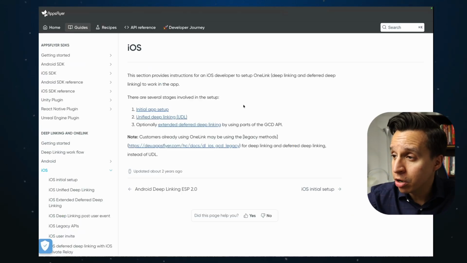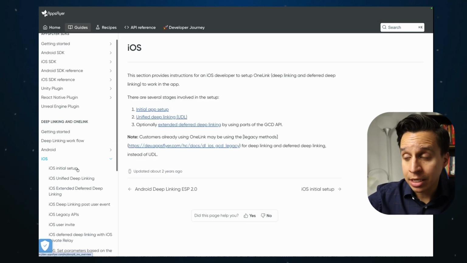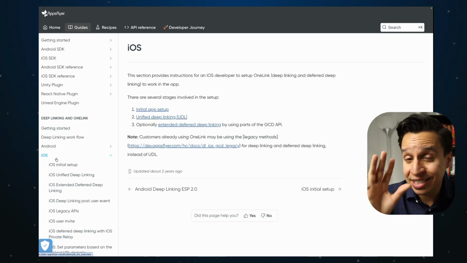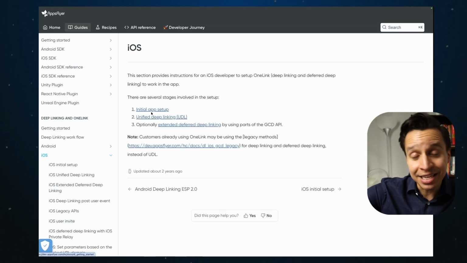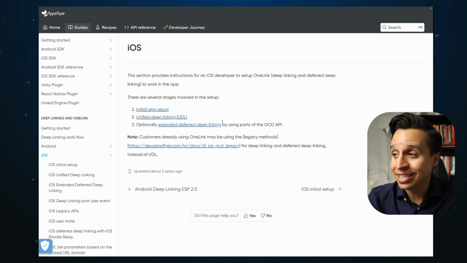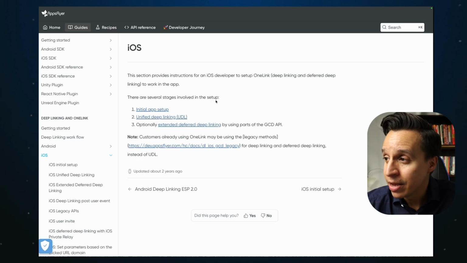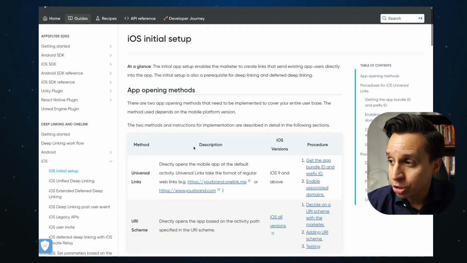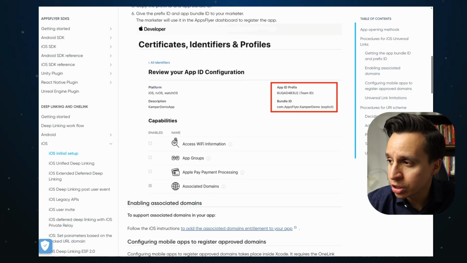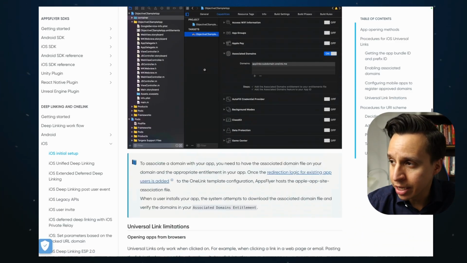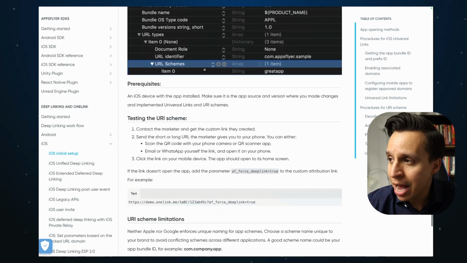If you go here, we can see that there is a specific setup for both iOS and Android. It's a separate setup, so you have to go through all the steps. The iOS setup is technically 3 steps, but honestly, every step is a little bit involved. There's some initial app setup. There's usually a couple of options that you may use. For iOS, typically it's all universal links, ever since iOS 9 or above. And then you follow through the specific instructions to enable universal links for your iOS app in the App Store.